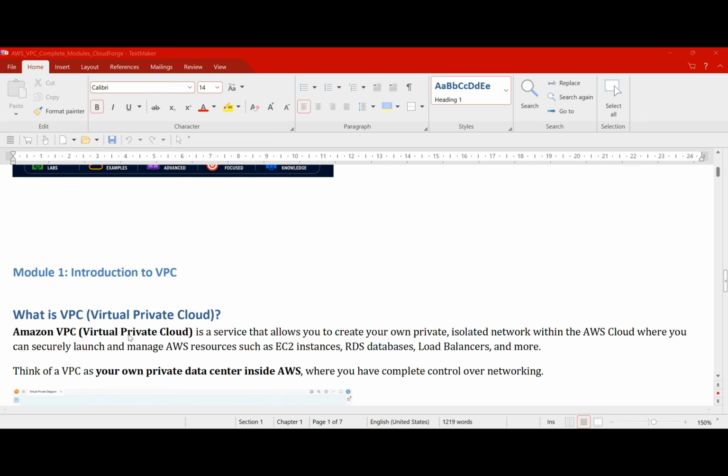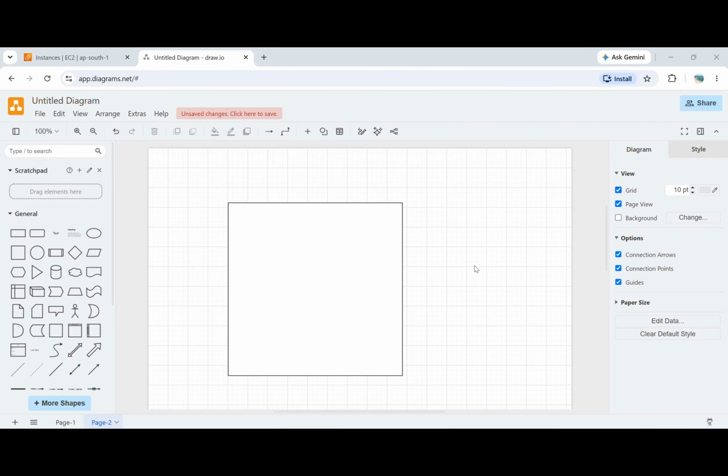VPC, virtual private cloud, is a service that allows you to create your own private network within the AWS cloud, where you can launch your services like EC2 instances, RDS databases, load balancers, and other services. Without VPC, you can't launch these services. So let's explain a VPC clearly.